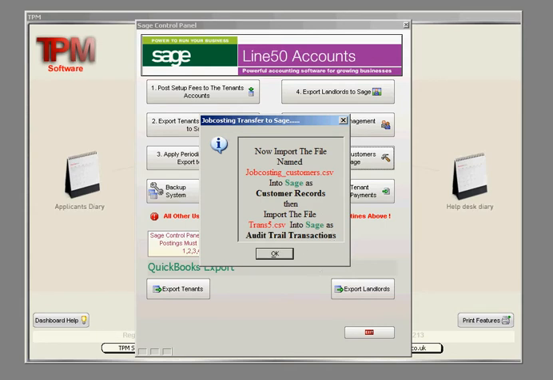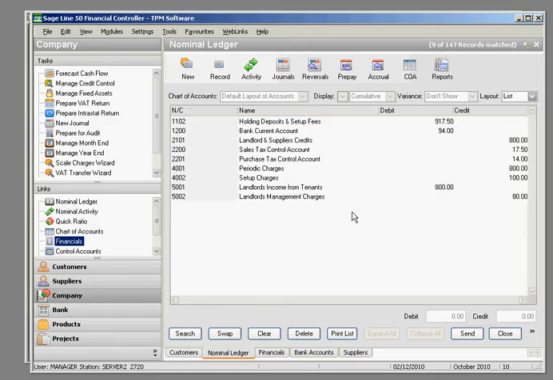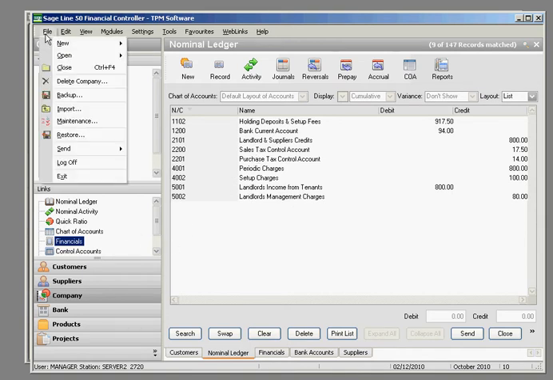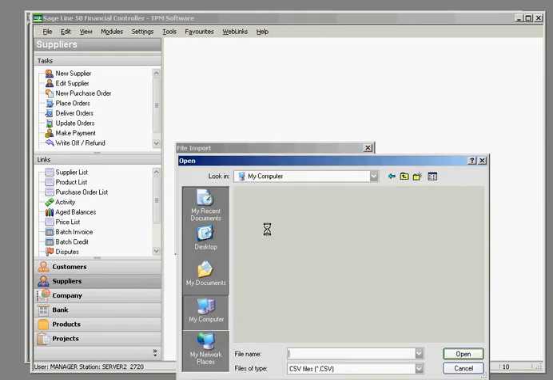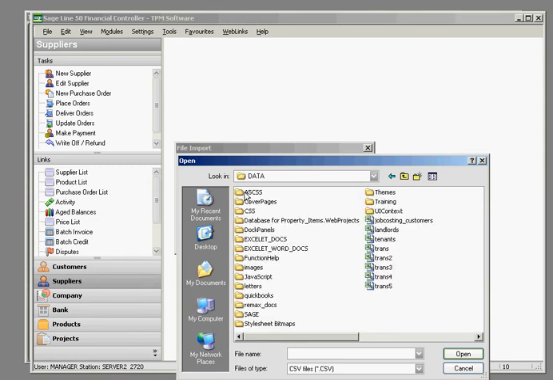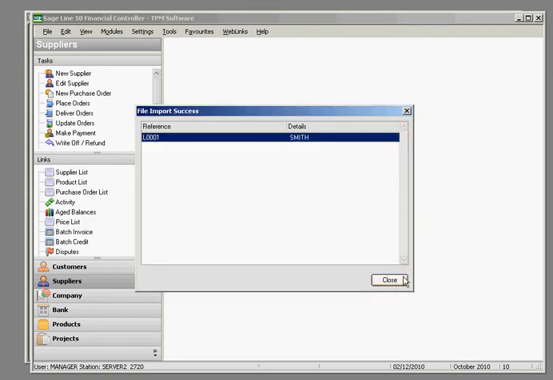We go into Sage. Now, if you take a snapshot of that, that's how the company nominal ledger lay. But we're now going to introduce some other VAT elements, some other sales elements, and some other debtors control elements. So we go into file, import, and we'll close all open windows, and we're going to import the job as a customer record. So we'll run that, we go into my computer, again into D drive, data files, and we've now got job costing customers. So double click on job costing customers, and it certainly is Landlord Smith we have done this work for.